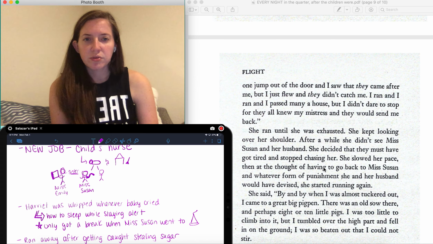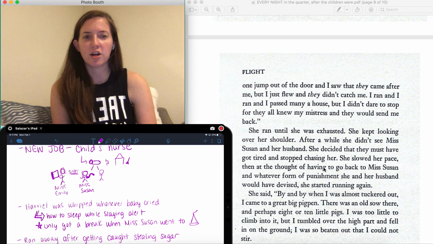She ran until she was exhausted. She kept looking over her shoulder. After a while, she didn't see Miss Susan and her husband. She decided that they must have got tired and stopped chasing her. She slowed her pace, then at the thought of having to go back to Miss Susan, whatever form of punishment she and her husband would have devised, she started running again.